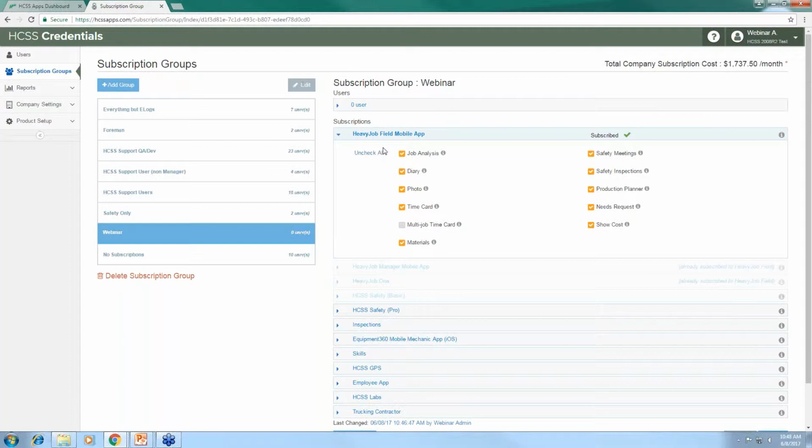This is a very quick way, if you know that you want your guys to have access to everything, you can just check everything off. Key note, we have moved the show cost option from a company-wide setting to a subscription group setting. The best way to think about show cost is in job analysis and in production analysis for your foreman, it allows them to see the dollars and cents of what's going on with your jobs. If you are not amenable to that and you prefer they only see hours, labor hours, things like that, make sure to uncheck that. That way they're not seeing things you don't want them to see.